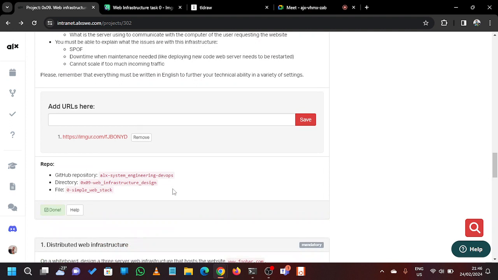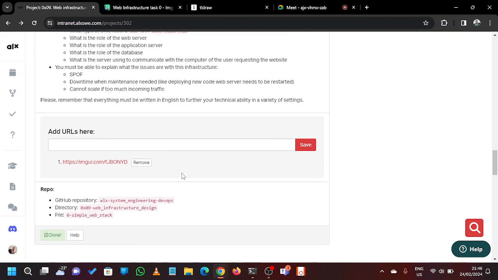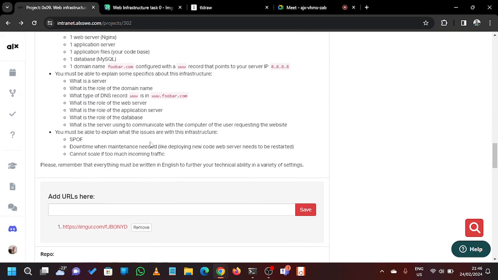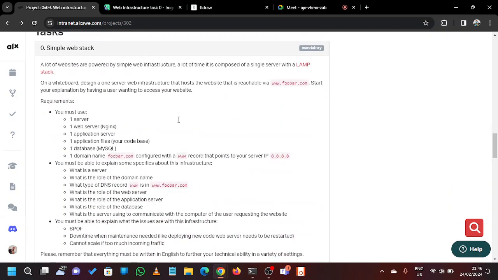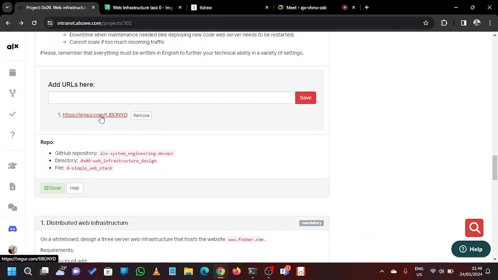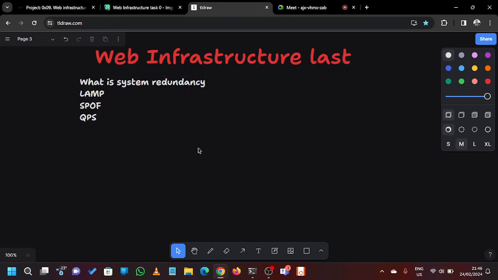In this file here, simple web stack, you're supposed to explain everything. There's something here: for the following task, insert the link of your screenshot into the answer file. After pushing your answer file to GitHub, insert the GitHub link into the URL box. I think I was supposed to put this URL in there, but we'll do that in a minute. So first things first.